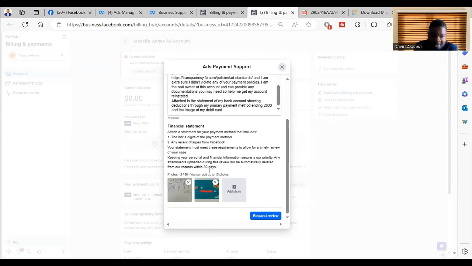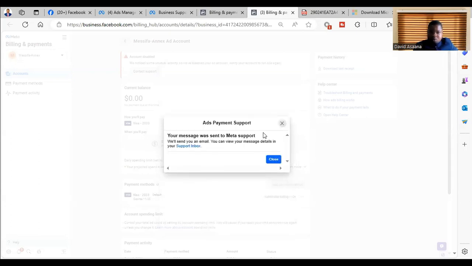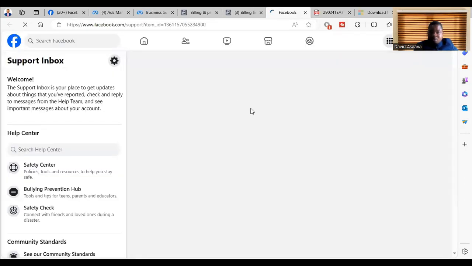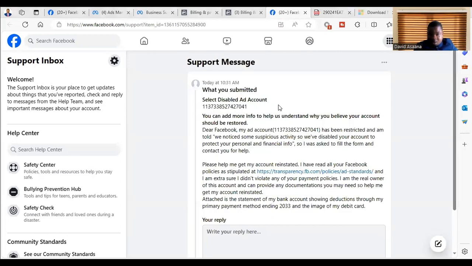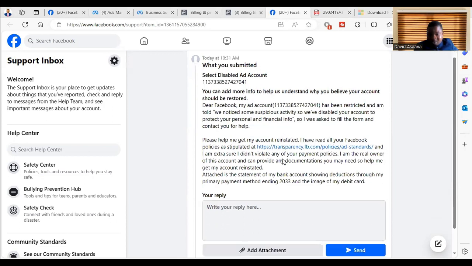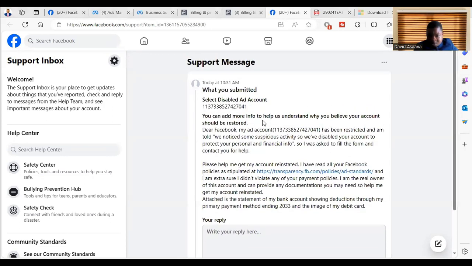So now that that is done, I'll just click on request review. Good. So it will say, we will send you an email. You can view the message details in support inbox. So when you click on support inbox, normally, this is the message. I'm yet to get a reply. So when the reply comes, it will show here.